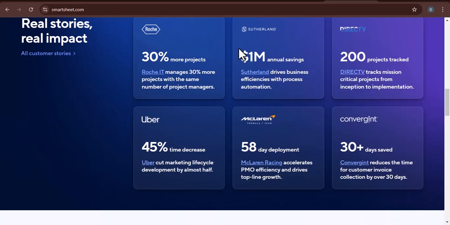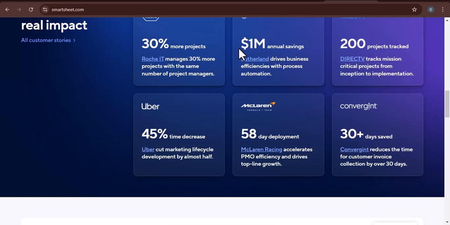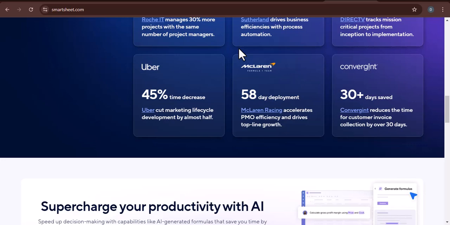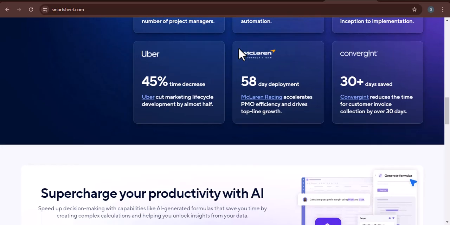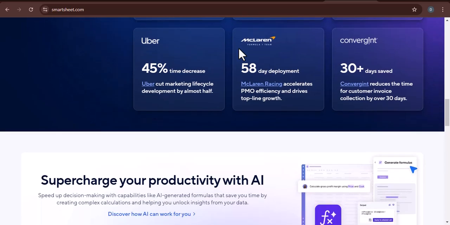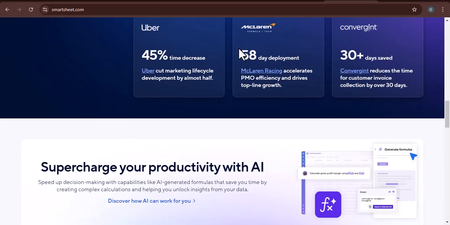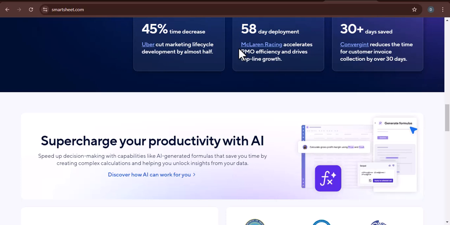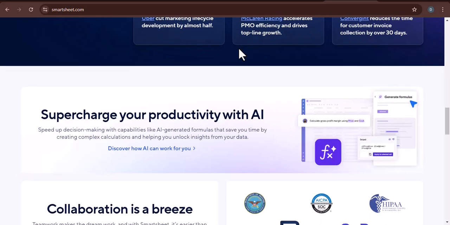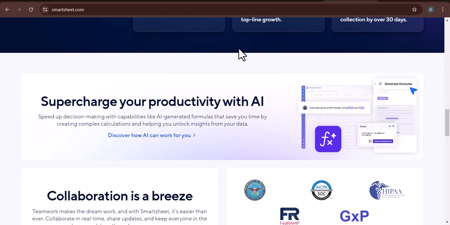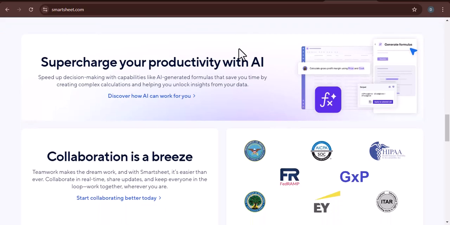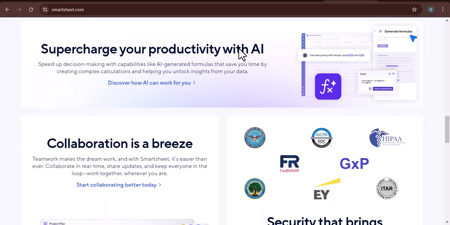Forms. Forms can be used to collect data from users. Reports. Reports can be used to visualize data from sheets and forms. Dashboards. Dashboards can be used to provide an overview of your work. Automation. Smartsheet offers a variety of automation features that can help you save time and improve efficiency. Collaboration. Smartsheet makes it easy to collaborate with others on your work. You can share sheets, forms, reports, and dashboards with other users.